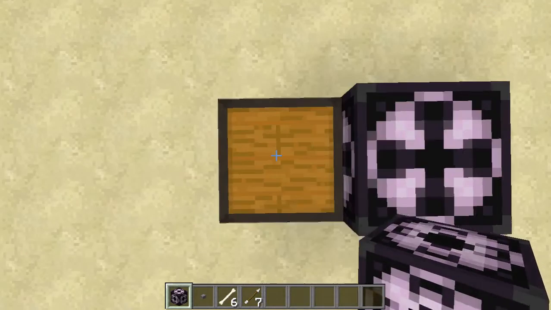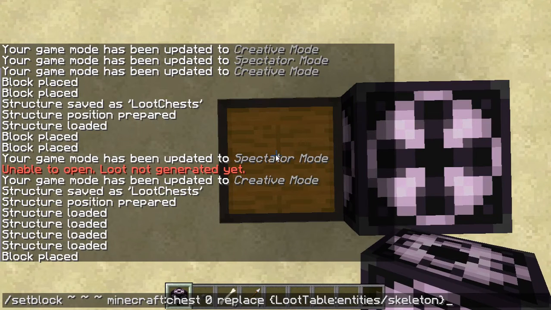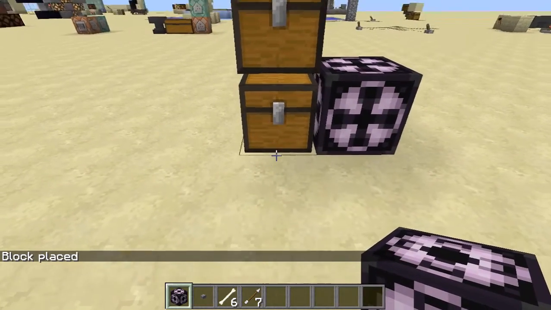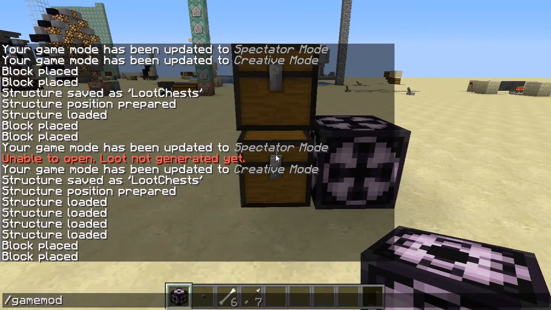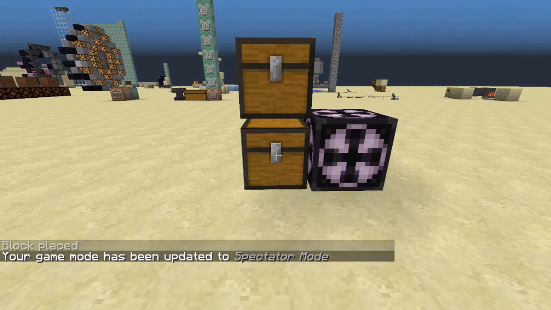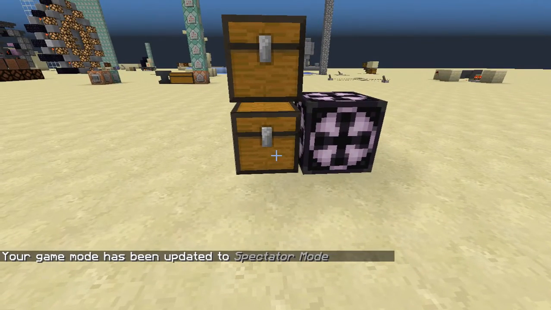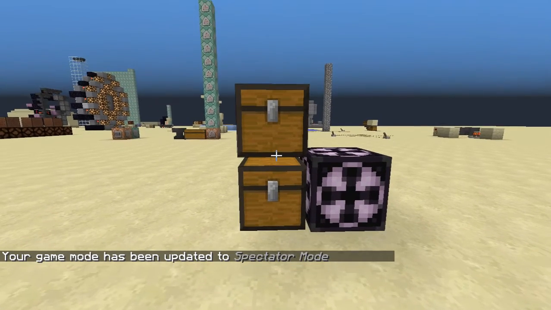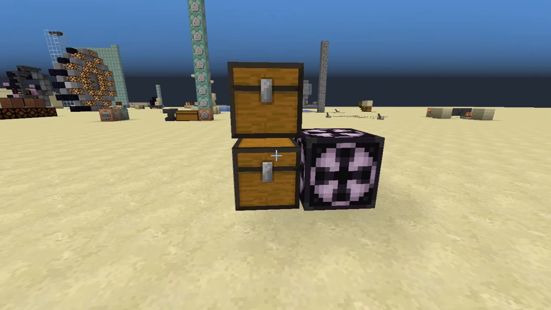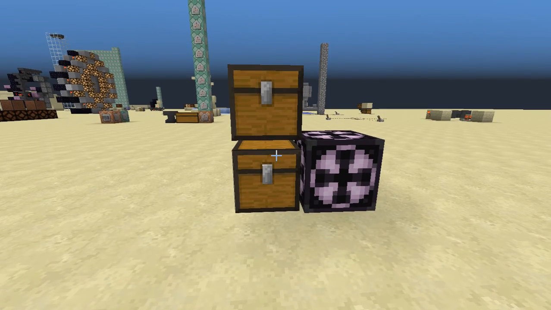Now I'm going to do the same thing. I'm going to create the same block, the same chest, with the same loot table using the same command, identical to it. But I'm not going to open it. And I'm going to switch into game mode 3, which is spectator mode, to show you that these two chests are very different. They're the same block, facing the same direction, with the same loot table, but they are very different because I've opened this one.